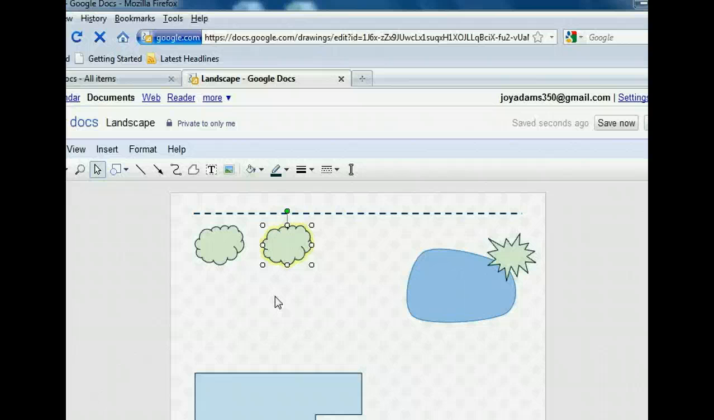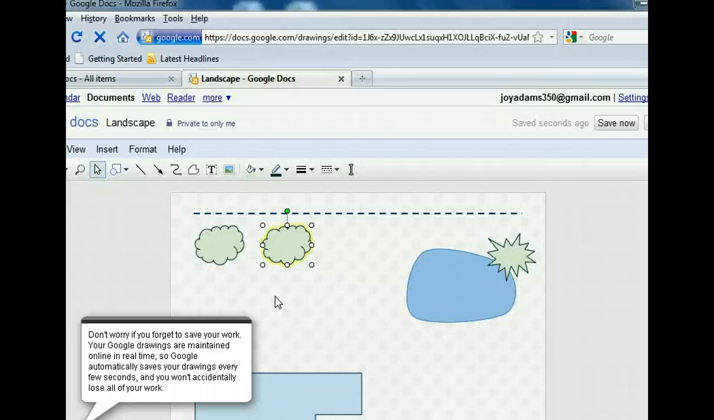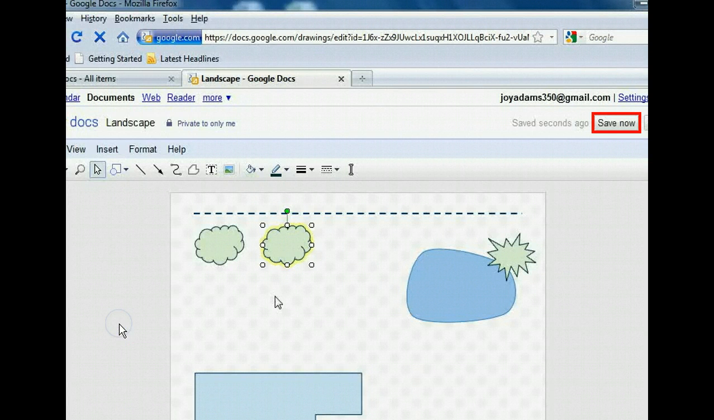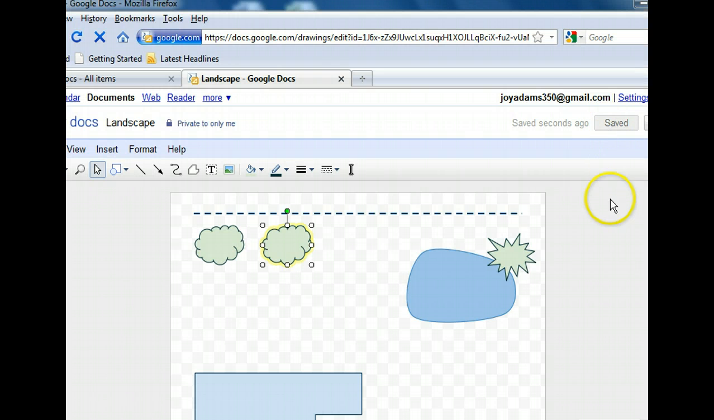This diagram is looking great, so let's save it for now so that we can work on it some more later. You've now seen how simple it is to add, move, and format shapes in a Google Drawing. With your work saved online, you can now share it with others or access it later and add more to it.